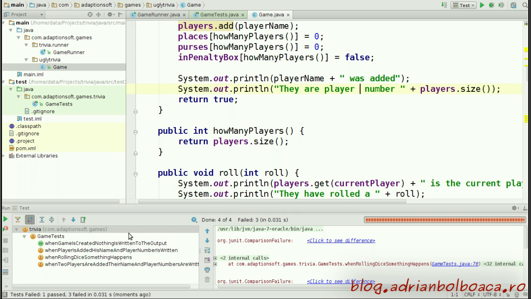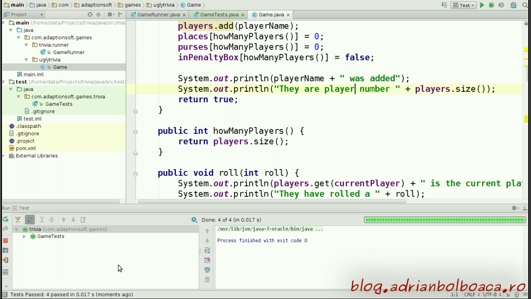The problem is that I have 3 failing tests, but the good thing is that I have a way of seeing if I make small mistakes like this when changing the code. And this is what I want to have when I deal with legacy code. First of all, some very simple tests.